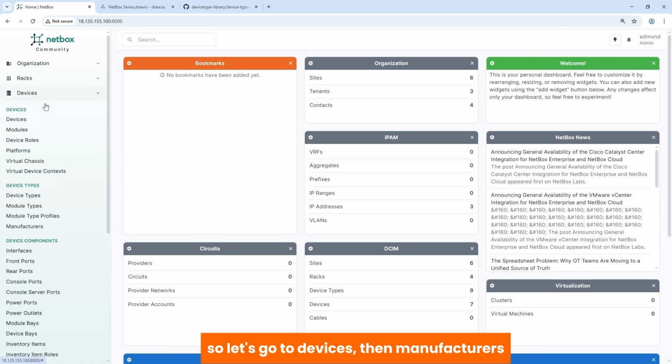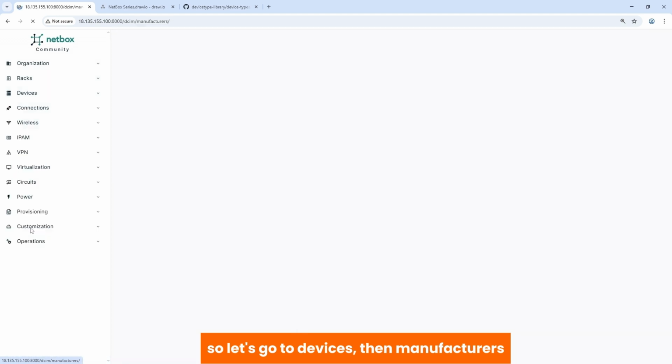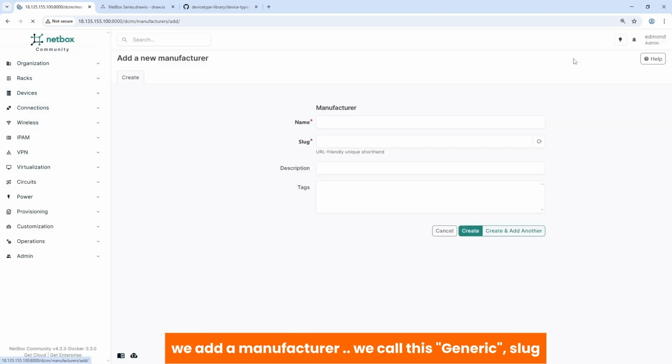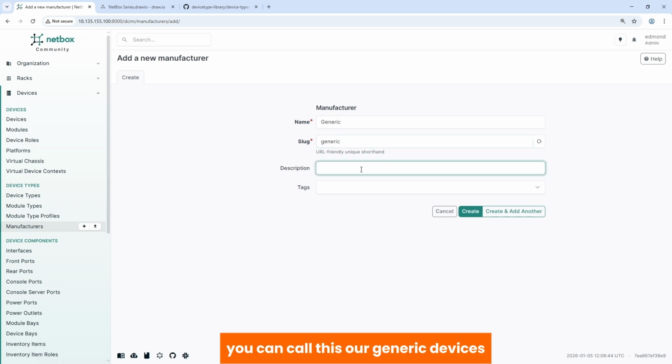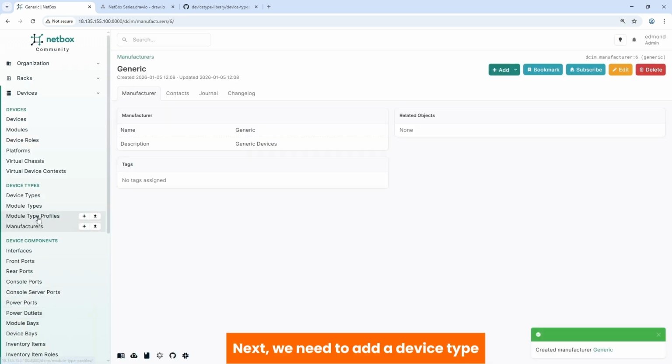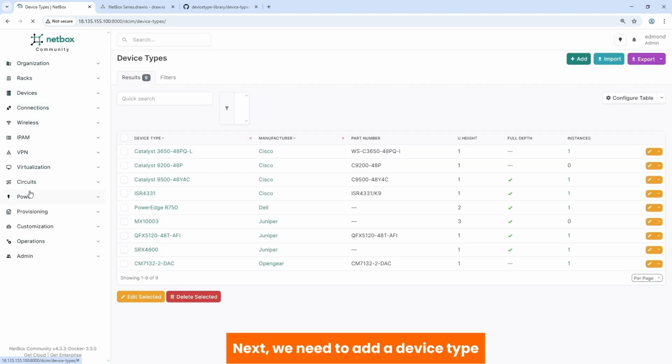So let's go to devices. Then manufacturers, we add a manufacturer. We call this generic. Slug, we can call this generic devices. Then we create. Next, we need to add a device type.